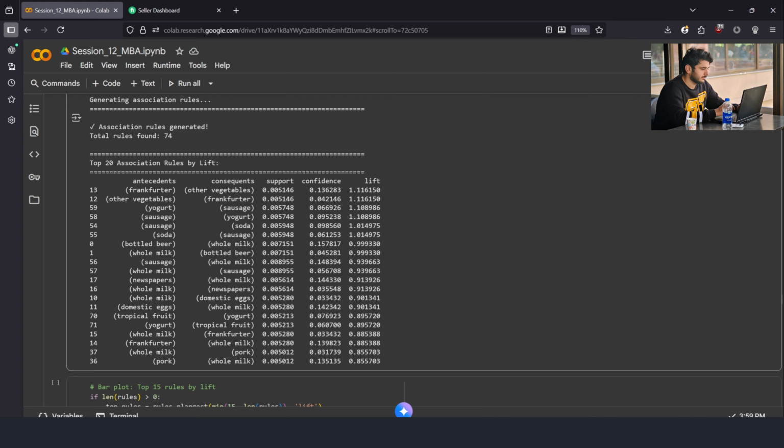Now let's talk about the confidence. Confidence basically means we are, say, 30% or 13% confident about that particular rule. Now, based on that, if someone is buying Frankfurter, he is going to buy vegetables as well. So we have to place them together. And if someone is buying yogurt, he is going to buy sausage as well. So these should be together, and we're getting more than one because they are in pairs.